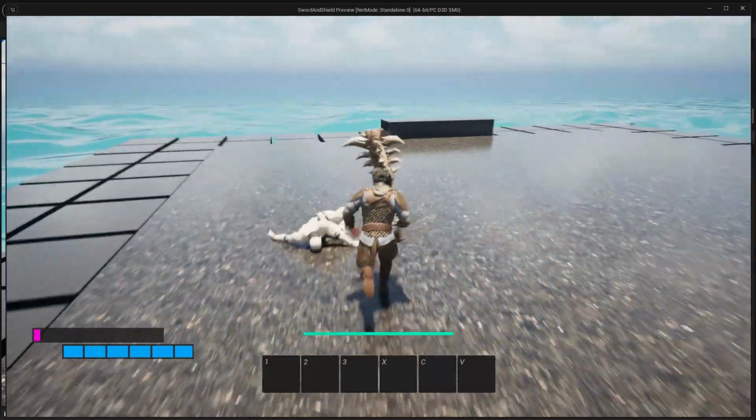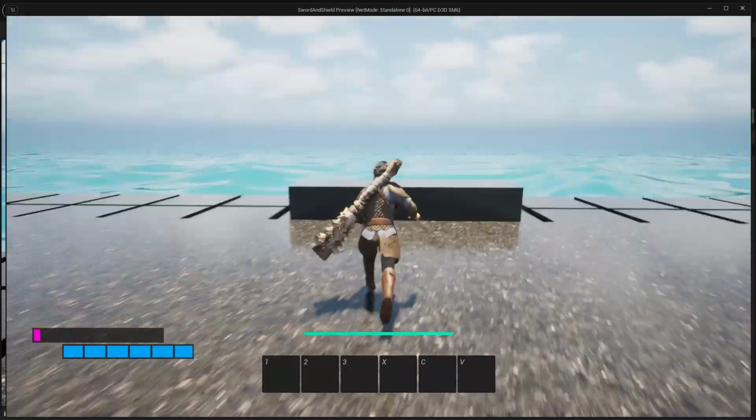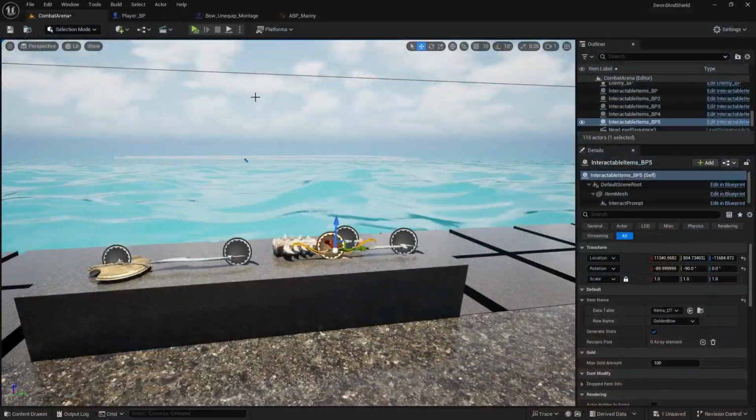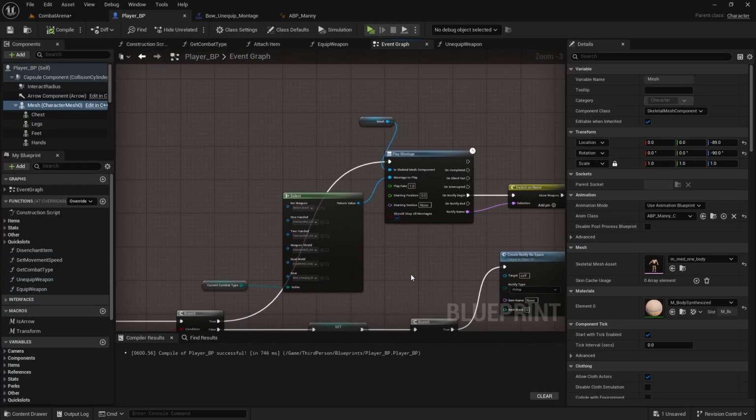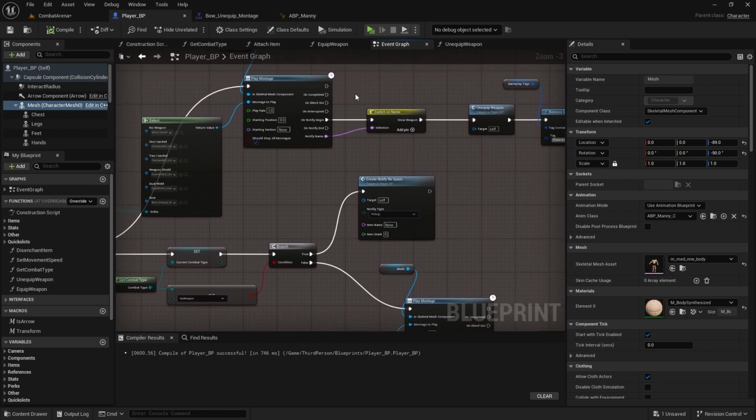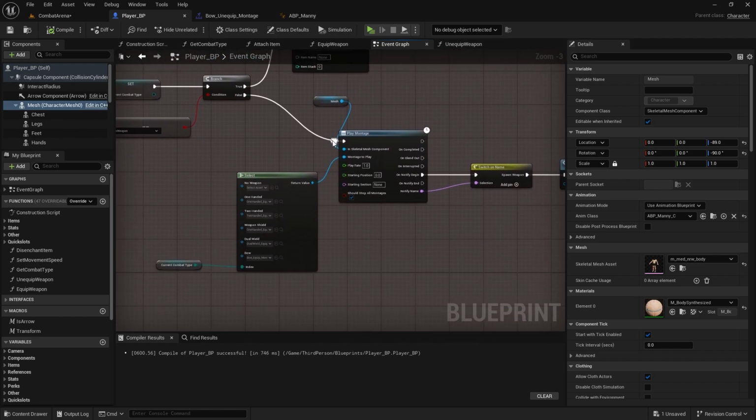So equip it and unequip it. Alright, so that seems to be working fine. But now we just need to prevent spamming, because if you spam the key and the montage finishes, it will think the weapon is equipped, then it will play the wrong one. First it will try to unequip and so on.